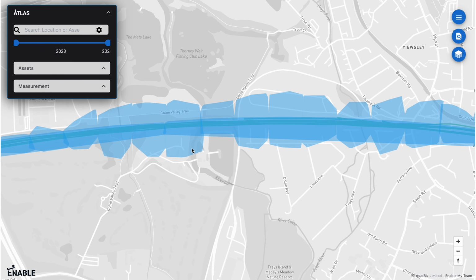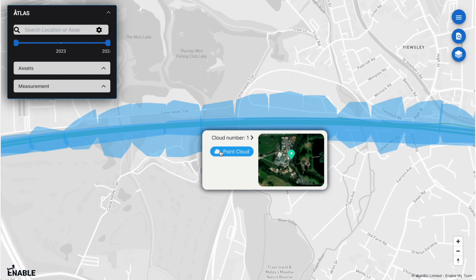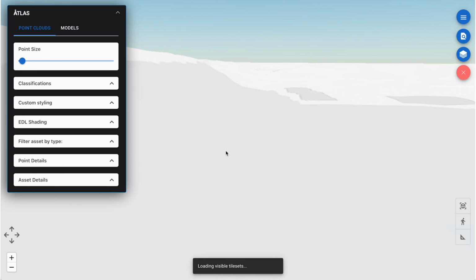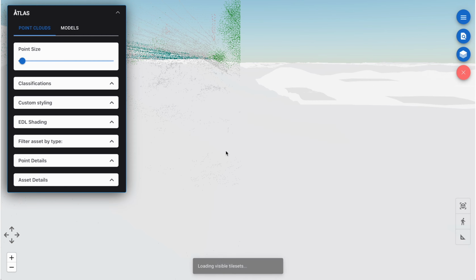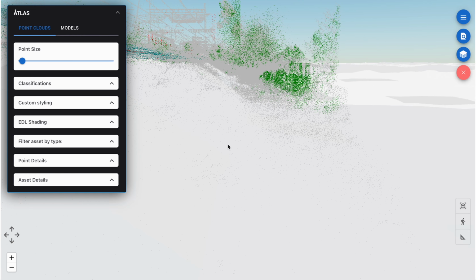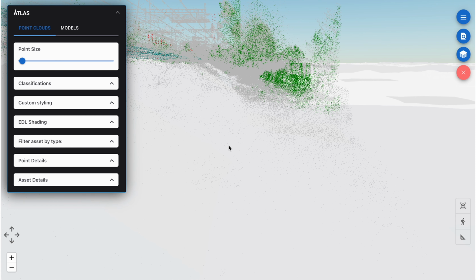This tutorial will give you a rundown of the ways to open point clouds, the shortcuts to navigate, and styling your point clouds. There are two different options to opening a point cloud. The first is through the GIS layer. View your point cloud data polygon within the GIS view. Click on the polygon and select point cloud. The point cloud will stream onto the platform.